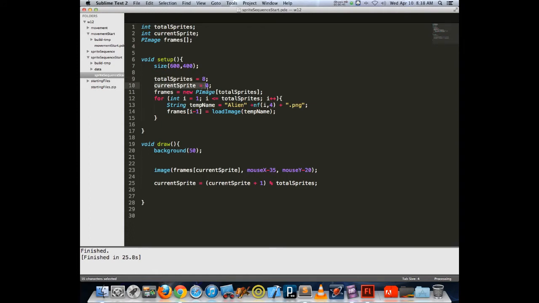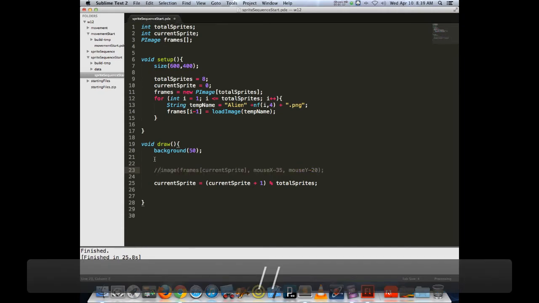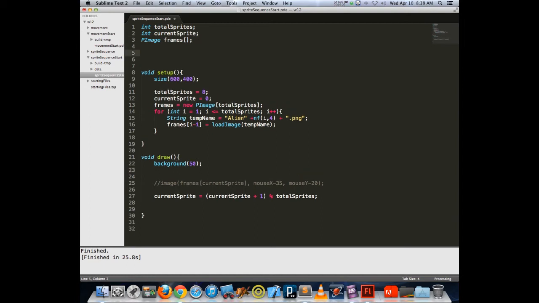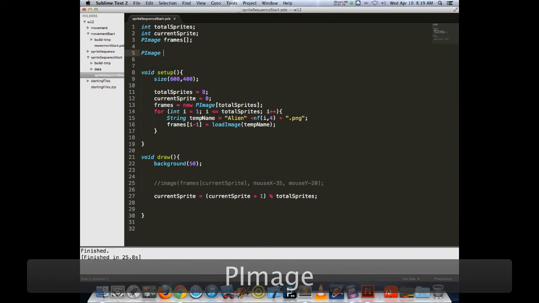And we're going to have our current sprite, as we're going to be able to loop through our set of images. We'll start that out at 0. Now, if we just want a single image to show up on screen, we need to have a pImage object, and then we need to use the image command, and we reference that pImage object, and then we give it an X and a Y location. So if I wanted a non-animated version of my image to take place, we could look at something like this.